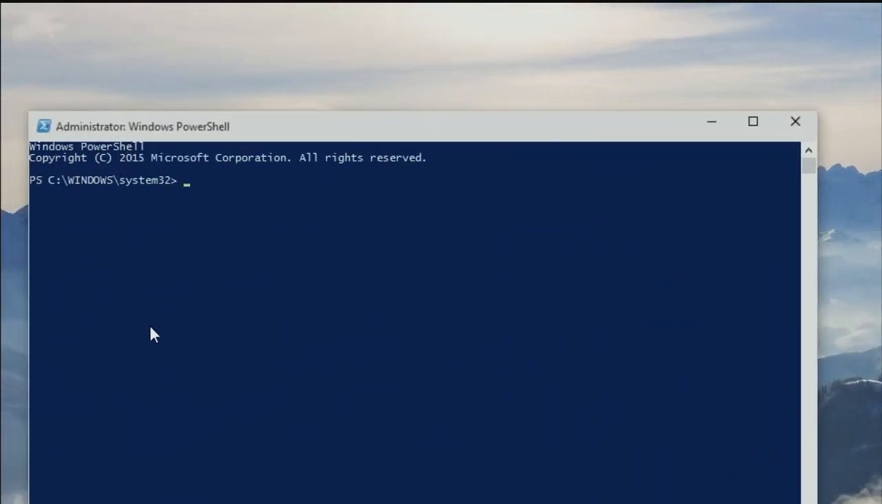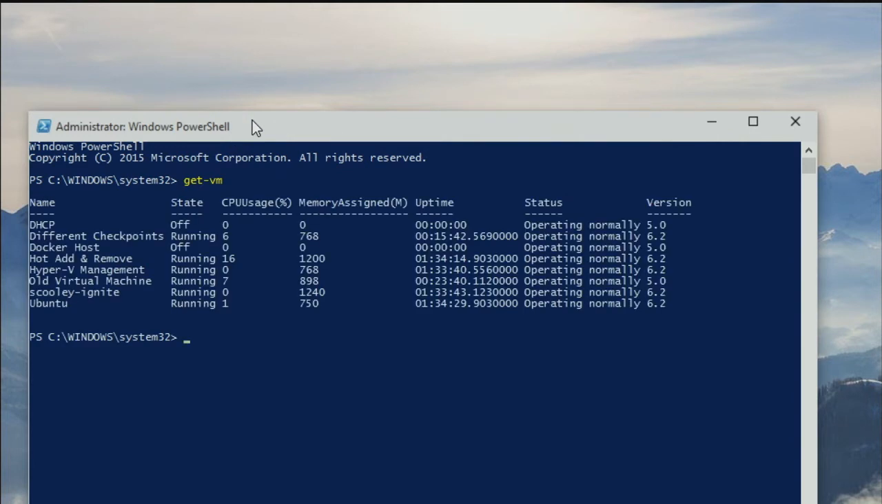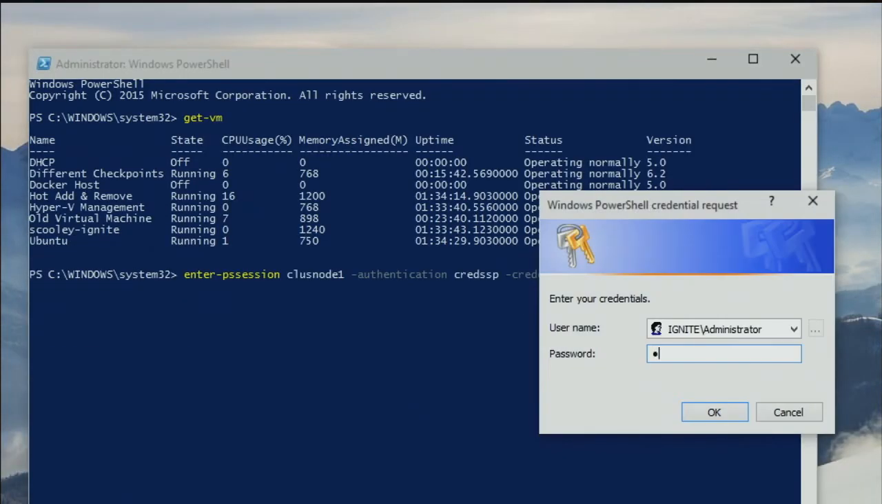I'm actually using PowerShell remoting. I'm connected to a cluster node. And if I run get VM on this, actually I haven't PS'd in yet. So that's just running locally. I need to do that.